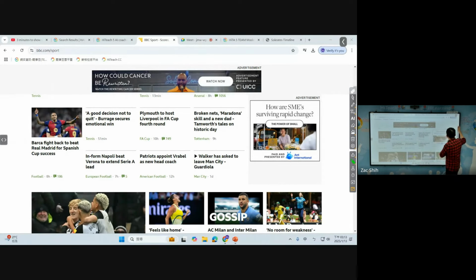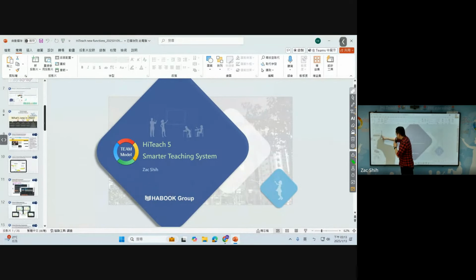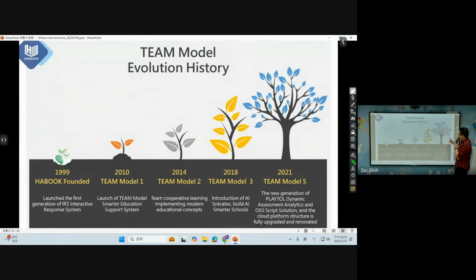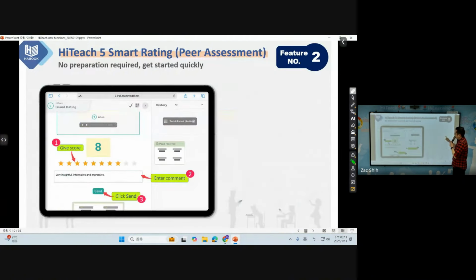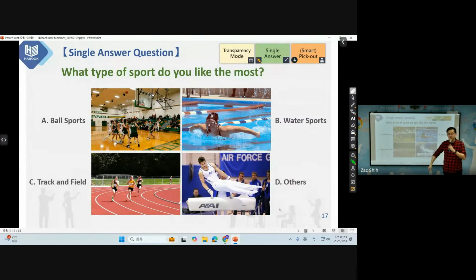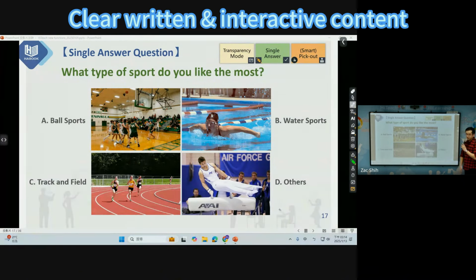Let me try it again. Now I start my PowerPoint here. This is my PowerPoint, and I can teach like this. When I get to this page, I want to ask my students some questions, so I can start a single answer question here. Start it. And then when students have finished their answers, just click the trash can to clear. And then use your mouse to go to the next page.